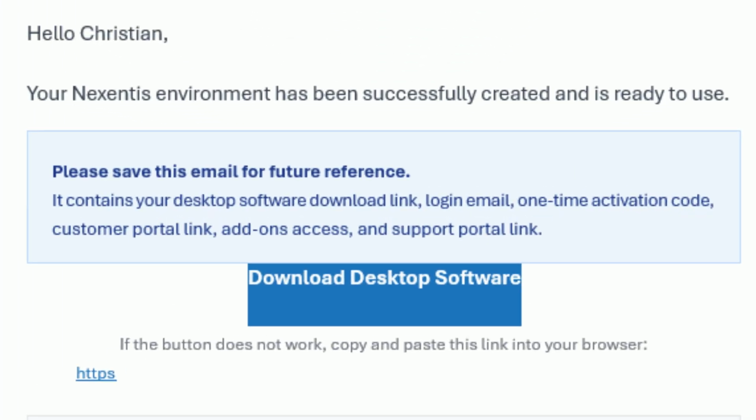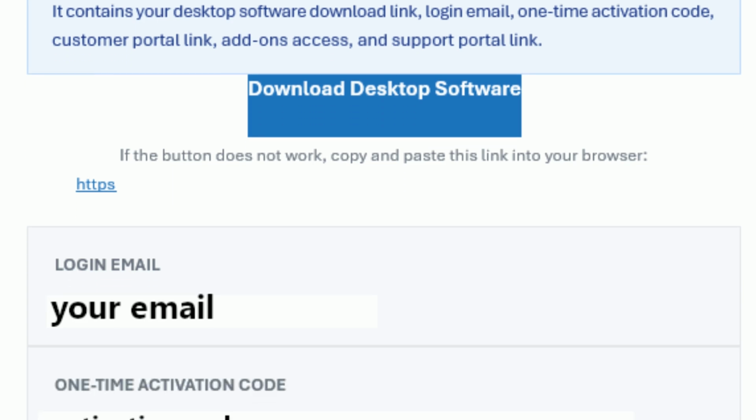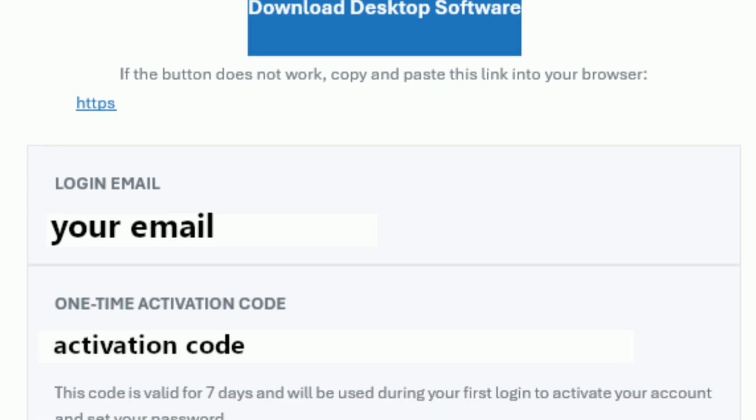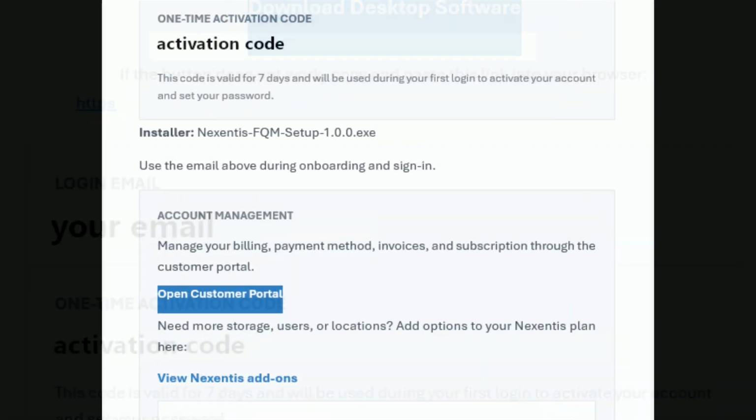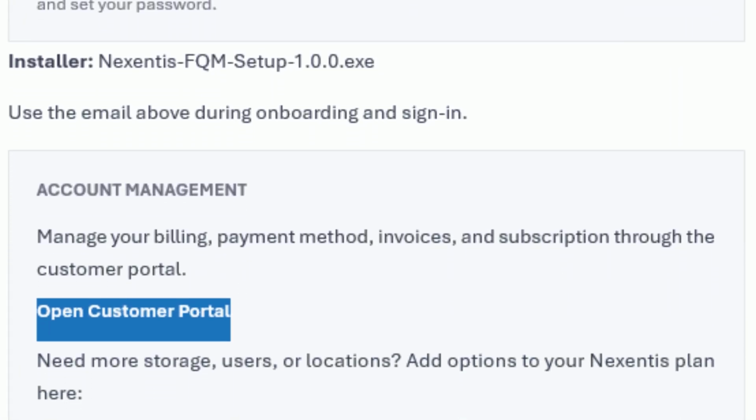At the top, you'll find the Download Desktop Software button. This link allows you to download the Nexentis FQM installer. The email also includes your login email and your one-time activation code. Keep this email for future reference. The activation code is used during your first login to activate your Nexentis account and set your password.